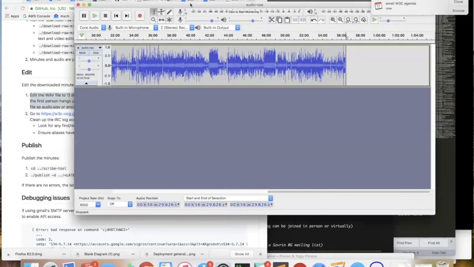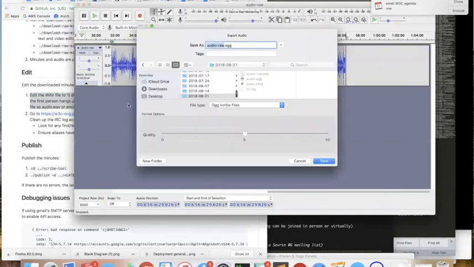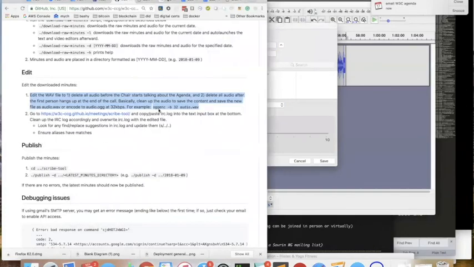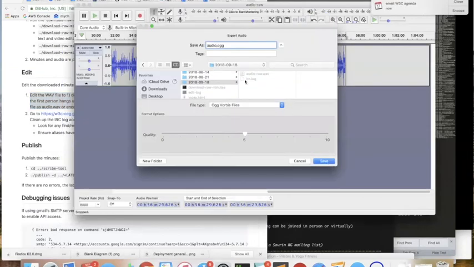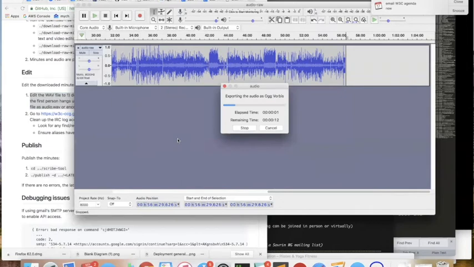Okay, so I'm going to export as OGG. I need to make sure it's in the right folder, remembering that there's a lot of files here. And you want to rename it to audio.ogg, as it mentions here. I'm saving it to September 18th. Sometimes I'm motivated to do this, usually not. It's exporting it.